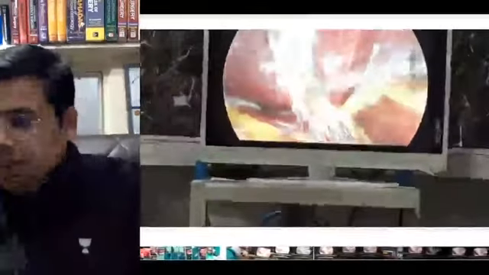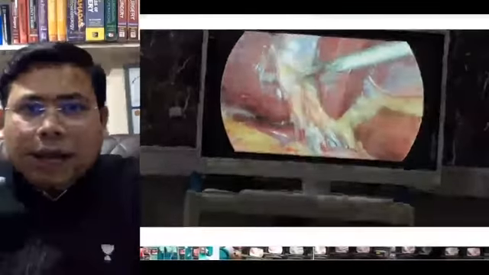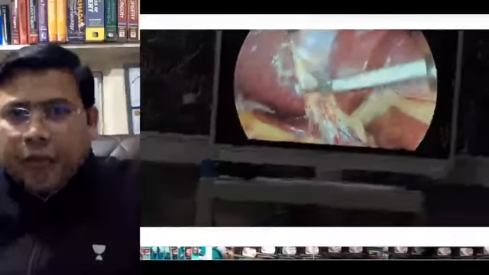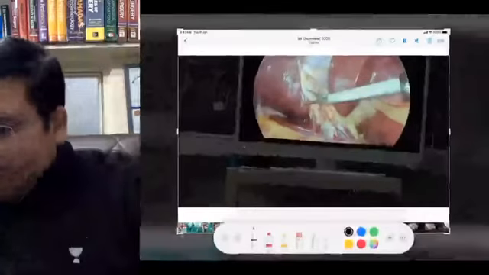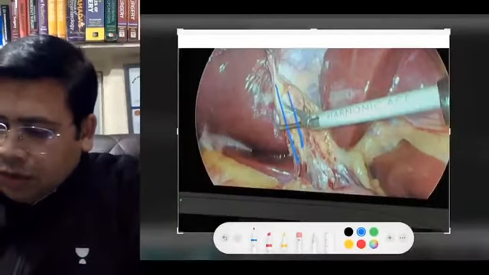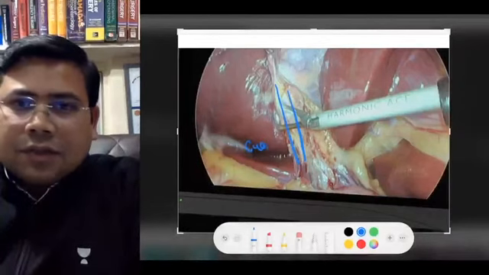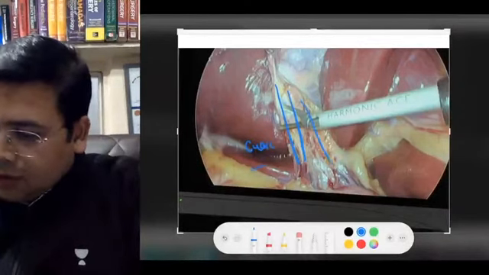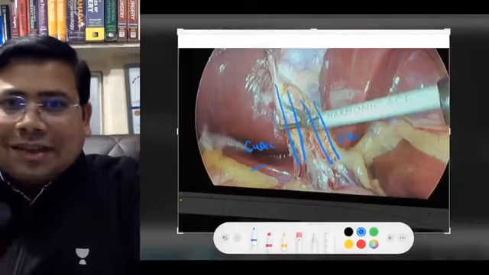With a harmonic scalpel, I am doing a dissection of calots and I am removing the adhesions. Now, can you identify the structures here? Try to identify the structures here. Yes, this is your cystic duct. This is your cystic artery.